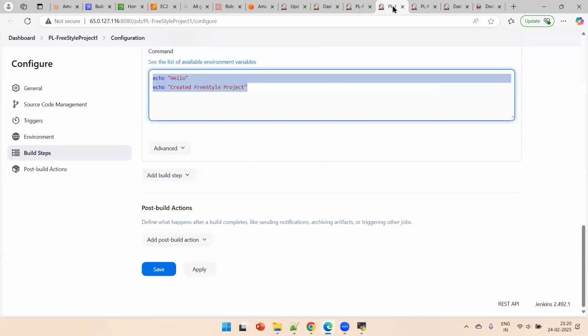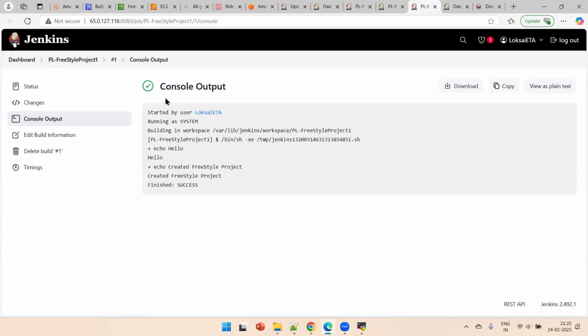Now, testing manually in this case. I'm on this console output page, and in this page, you can see the information about the job. What is the status of execution?